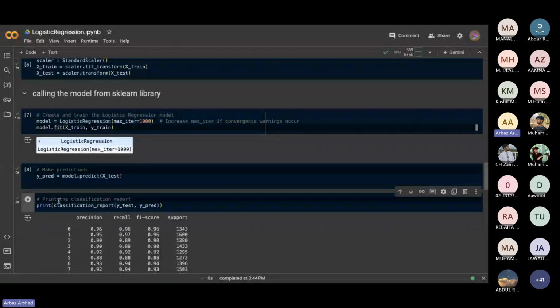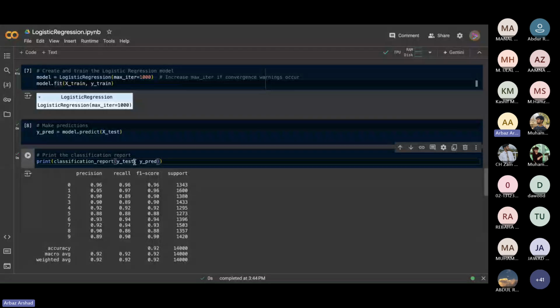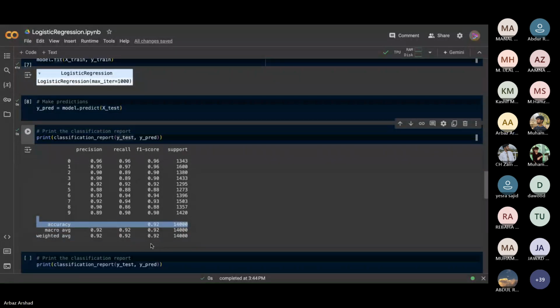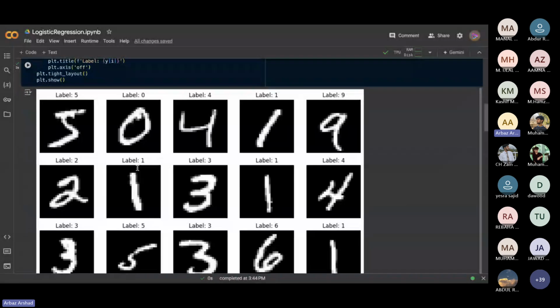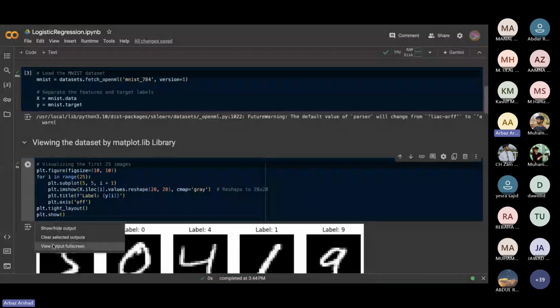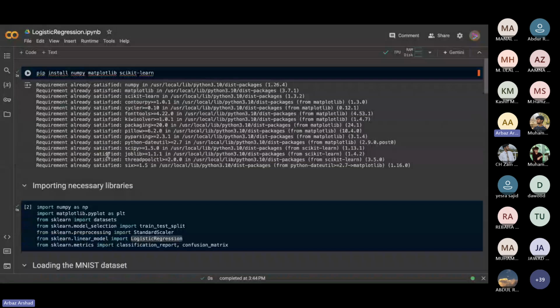We can print out the classification report of the model. Here we have Y test and Y predict, the prediction we recently made, and Y test. As you can see, we have achieved an accuracy of 0.92. That means we have achieved an accuracy of 92% with logistic regression. And this was run on 14,000 images, basically, not 1400. So this is how you run a logistic regression model in your Google Colab. It is for starting.